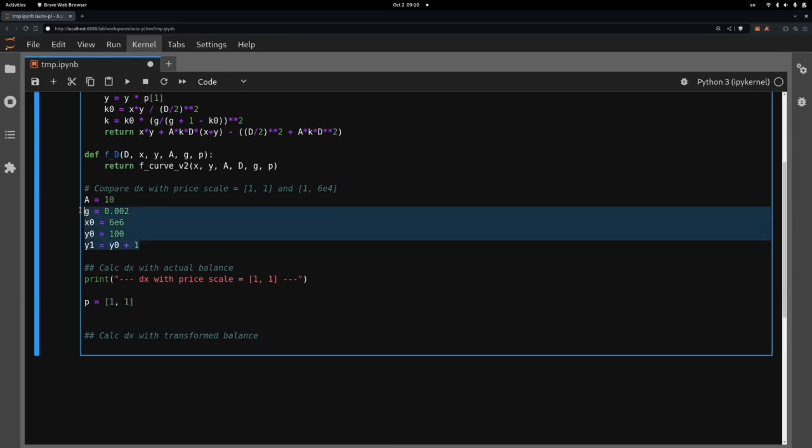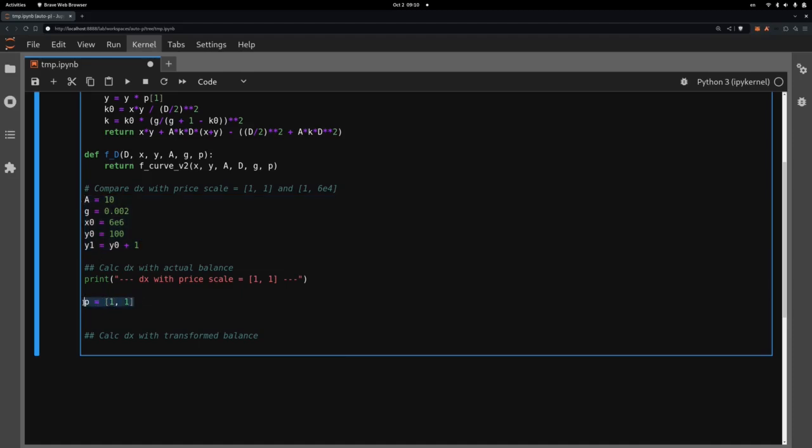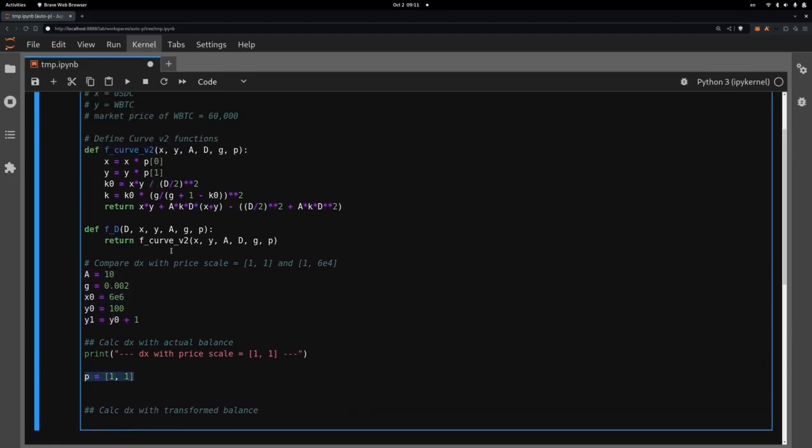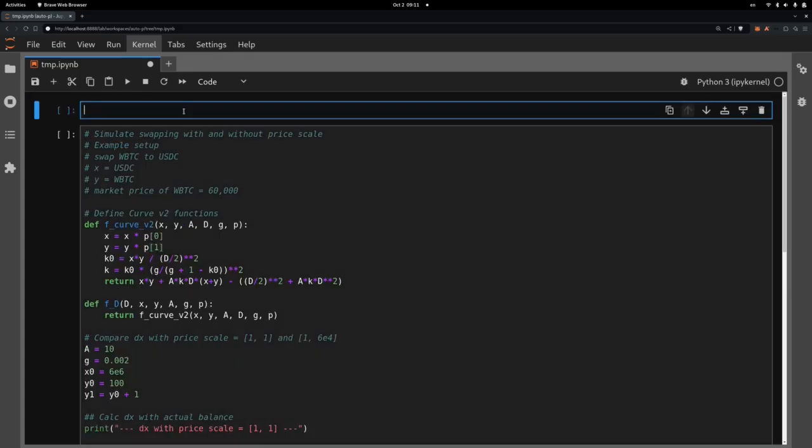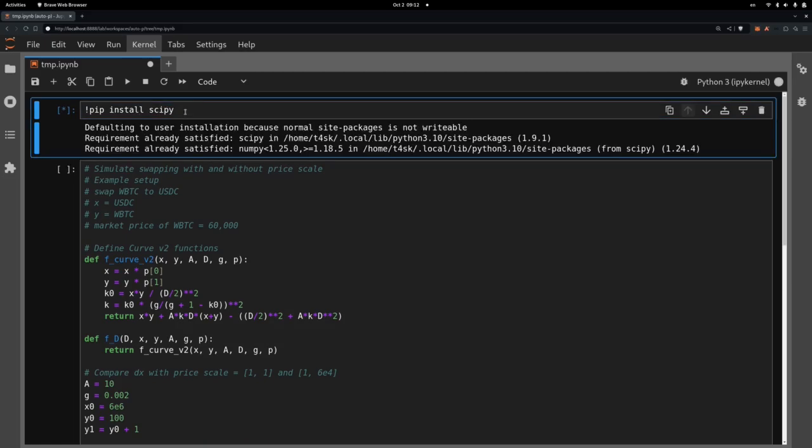Now, with these parameters, a, g, token balances, and the price scale, what is the value of d? Well, we don't know yet. So to do that, we'll need to call this function and also use the advanced library available in Python to solve for d. So I'll first install a library that will be able to solve for d given these inputs. This library is called SciPy. If you're running this from your terminal, then you'll need to do pip install. If you're doing this from a Jupyter Lab, then you can do an exclamation mark, and then type pip install scipy. And then execute the command by hitting Ctrl Enter.